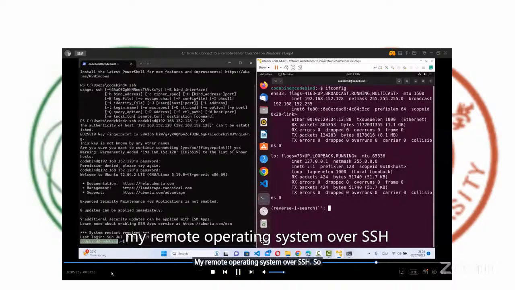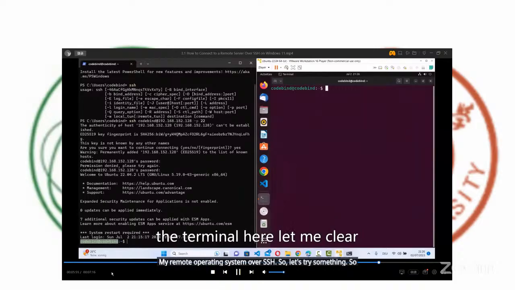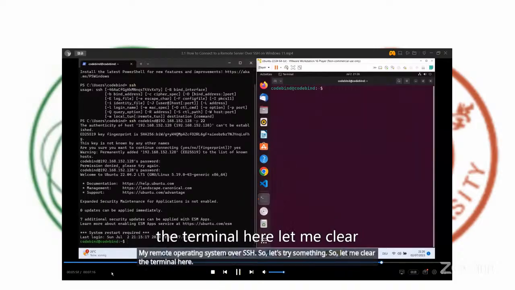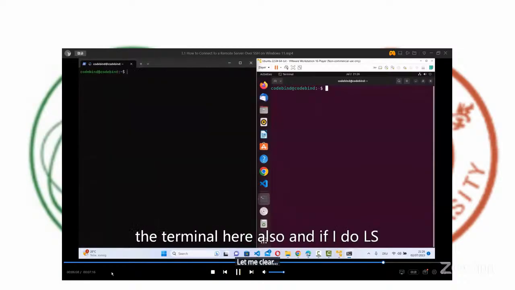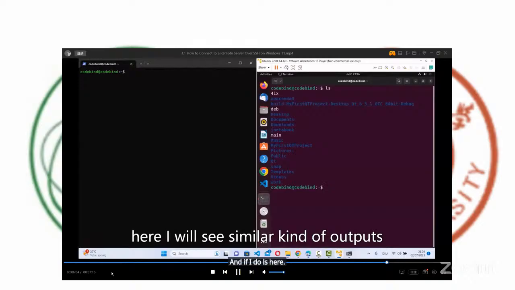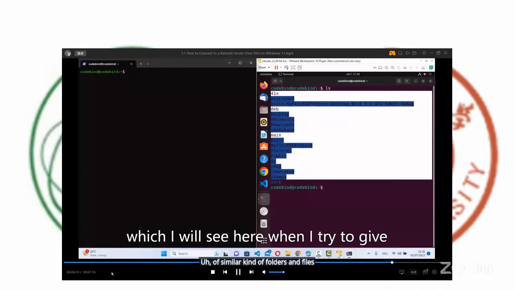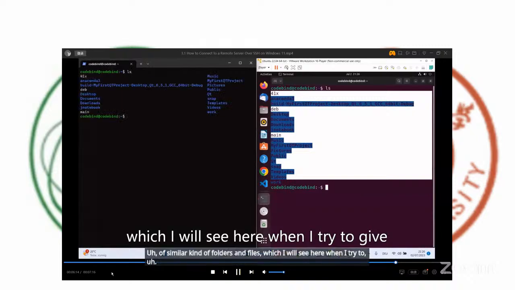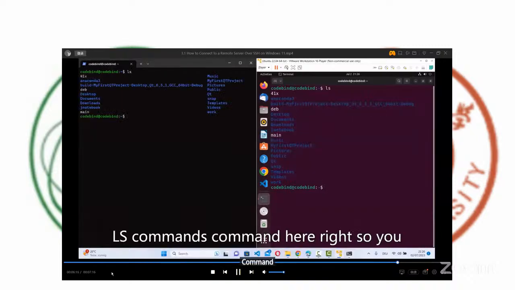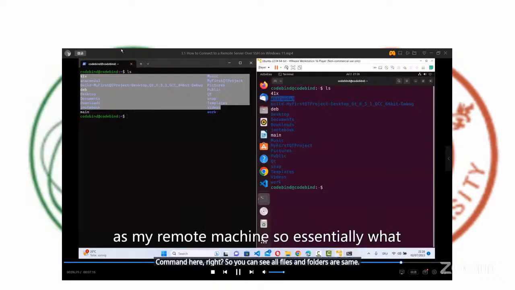So let's try something. Let me clear the terminal here, and clear the terminal here also. If I do ls here, I will see similar outputs or similar folders and files, which I will see here when I give the ls command. You can see all files and folders are the same as my remote machine.